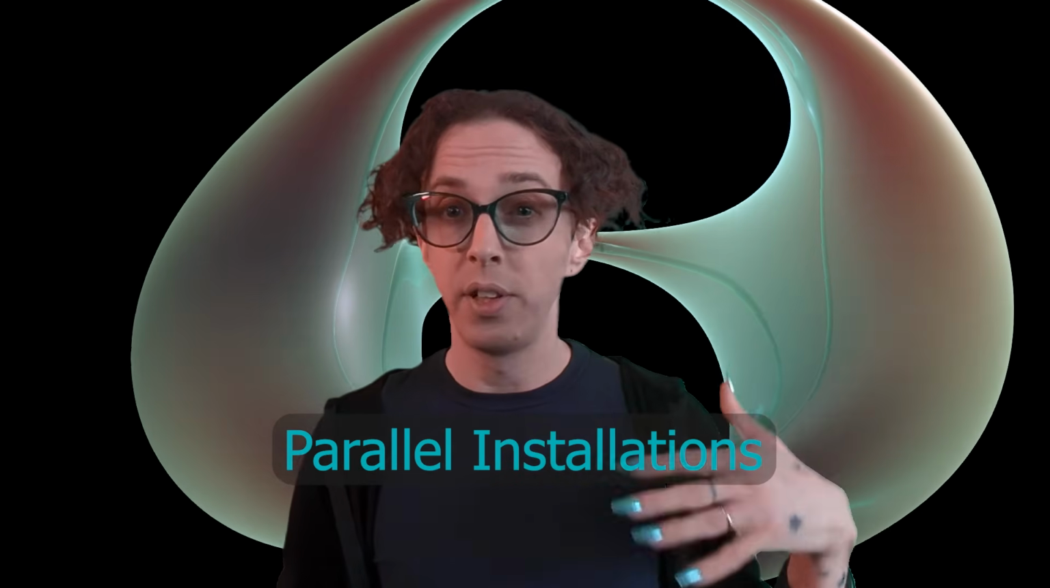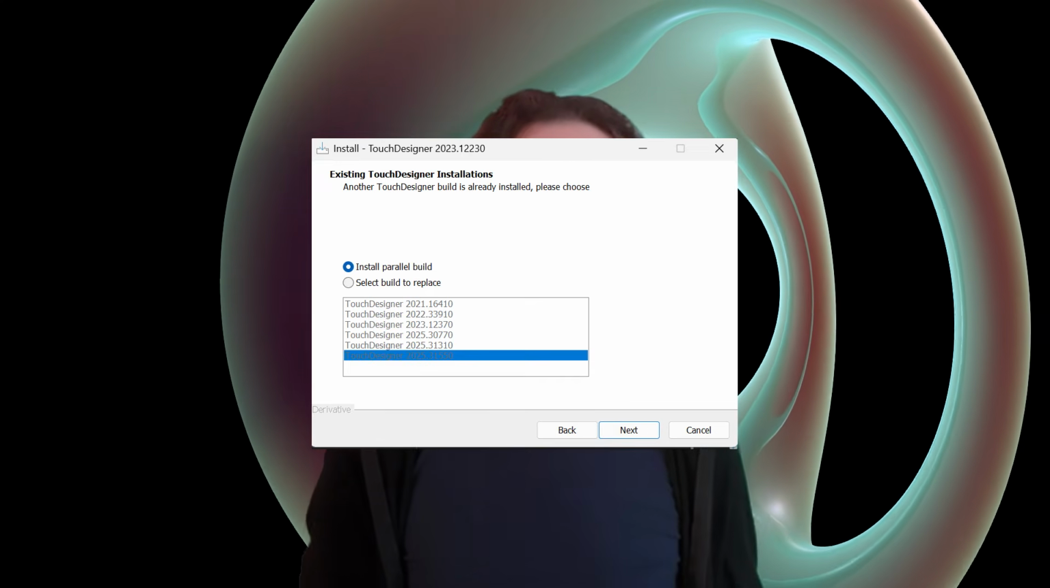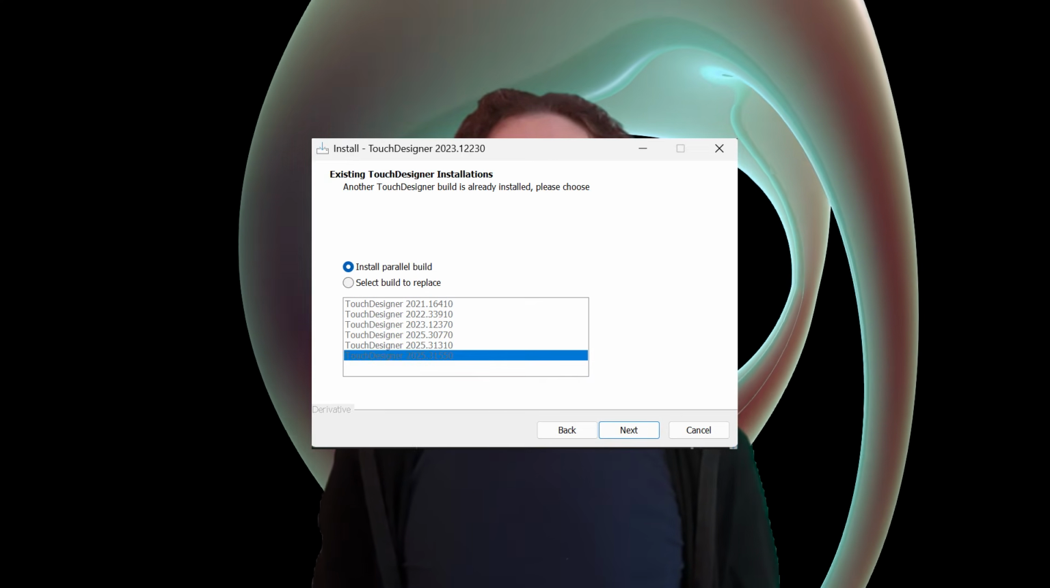This is where parallel installations come in, and this is a little bit different on Windows and Mac OS. In Windows, in the installer, there's an option if there's already a version of TouchDesigner installed where you can choose to either replace it or add a new one next to it. And on Mac OS, because for some reason Apple decided that they don't like installers as a whole concept, you're going to need to rename the touchdesigner.app before copying it into your applications folder. Using these techniques, you can have multiple versions of TouchDesigner installed at the same time.